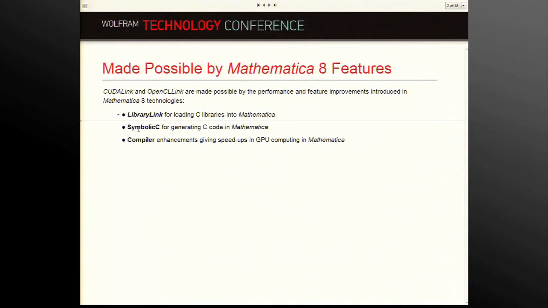Symbolic C allows us to abstract the programming language into a version of Mathematica that later on you can use to generate code for as many programming languages as you want. In our case, we use these two components to generate code that can be compiled either for CUDA or for OpenCL. And the compiler is a way to process the abstract language that Symbolic C generates, and to generate executables based on the platform on which you are running.